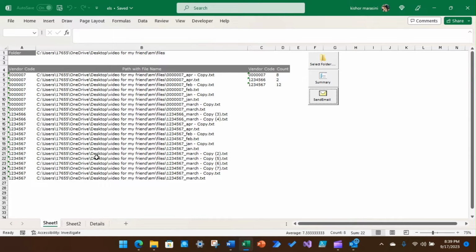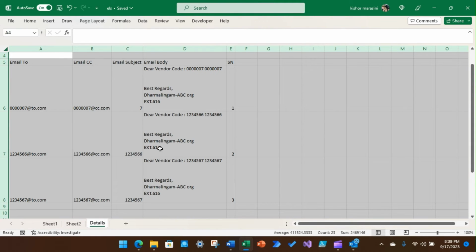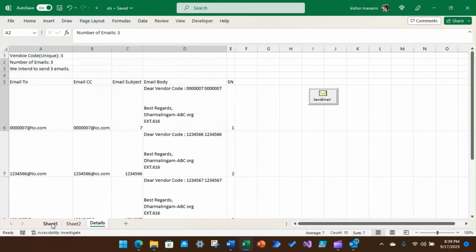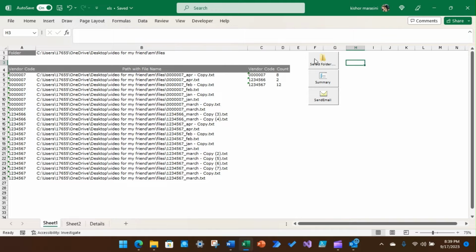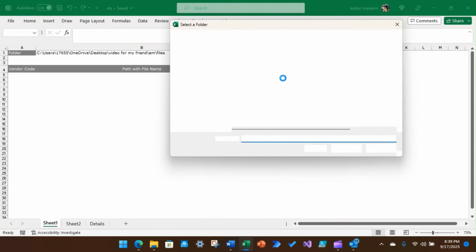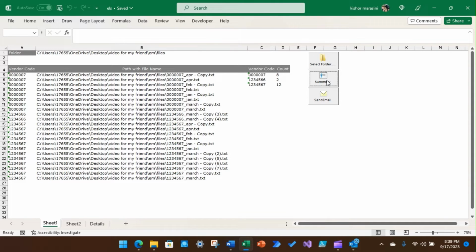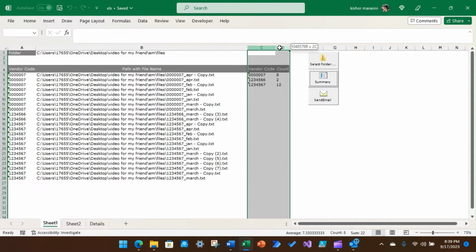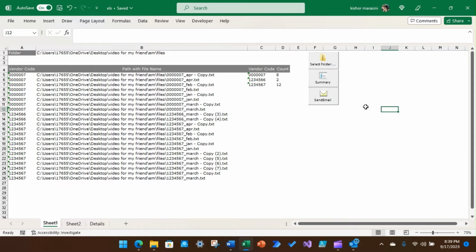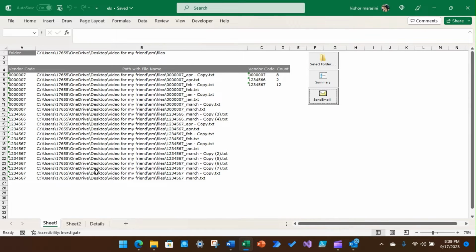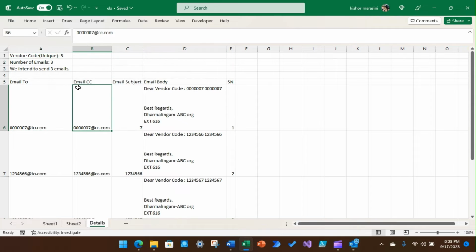Automation at its finest. To summarize, this Excel VBA solution offers 3 essential buttons in Sheet 1. The Select Folder button allows you to choose the folder containing your files. The Summary button generates a detailed report summarizing the files by company and their attachment counts. The Send Email button initiates the email sending process, organizing files by company and including all necessary attachments.